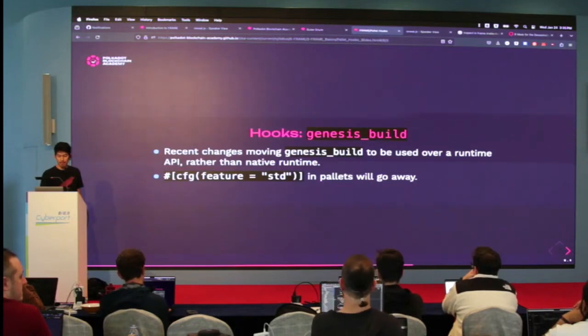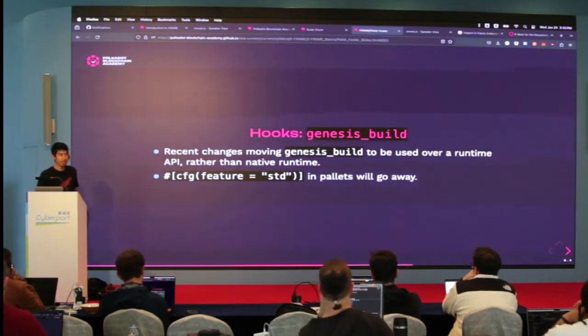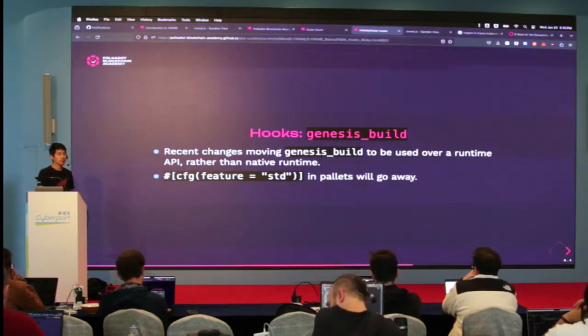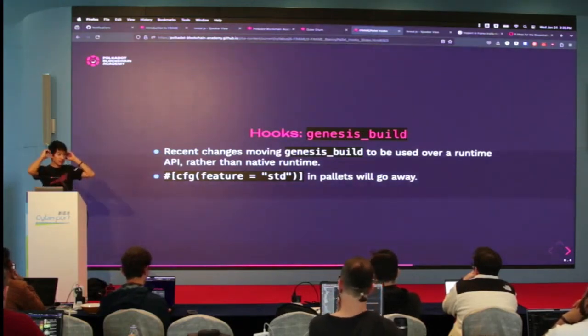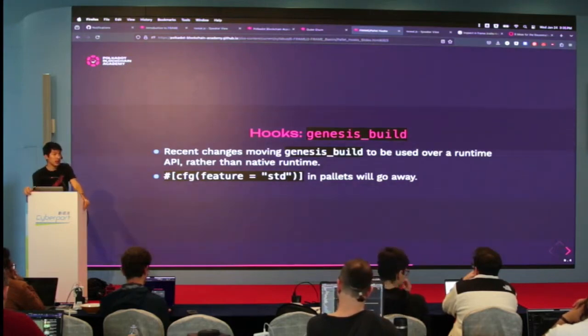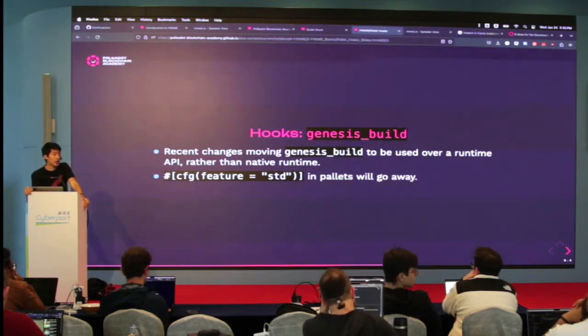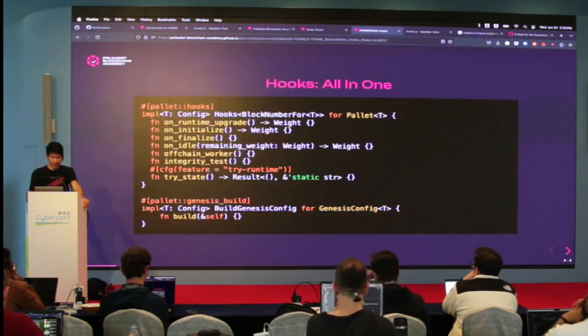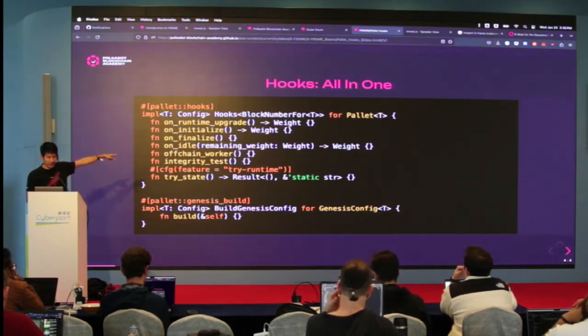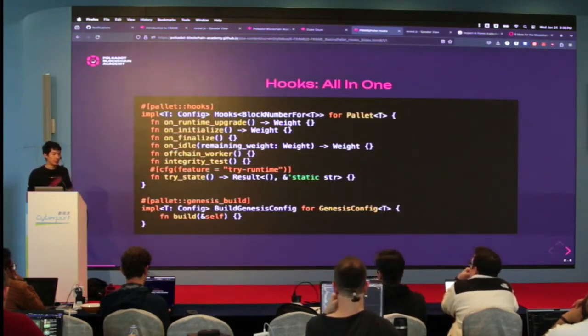I think also in terms of hooks, we kind of left one hook. I think Kian introduced it, and it kind of does assertion at the end of the block. Assertion at the end of the block. Yeah. I mean, all the hooks we have are here. So there's integrity test, try-state. Yes, integrity test. I haven't got to it yet. Okay.